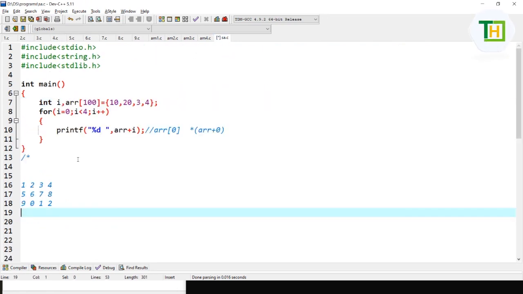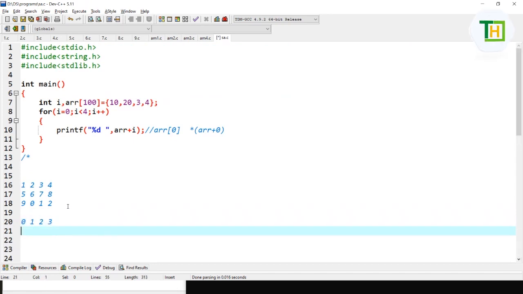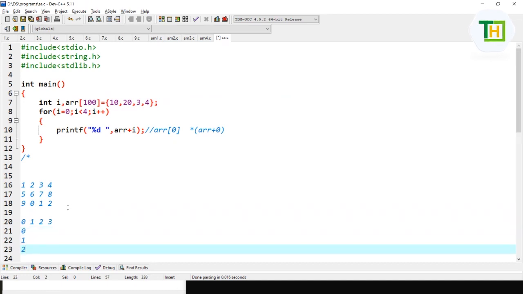How is the address going to be placed here? 3 by 4 means, for example, 0, 1, 2, 3, right? And this is going to be 0, 1 and 2, right?